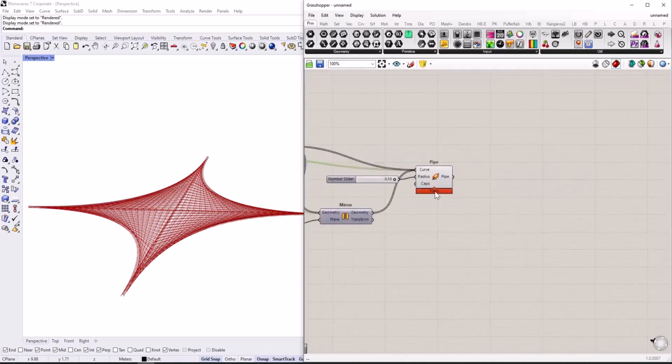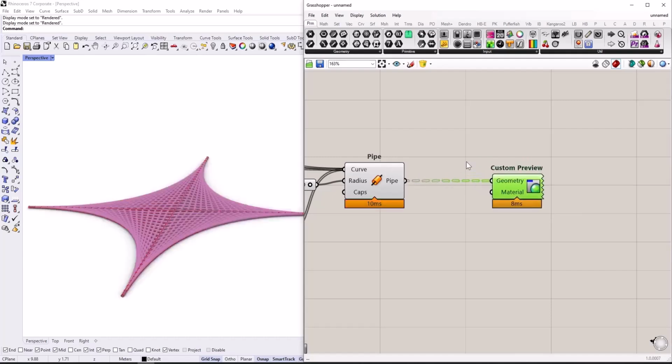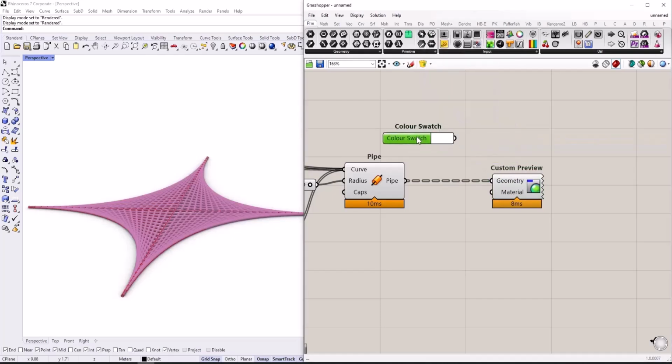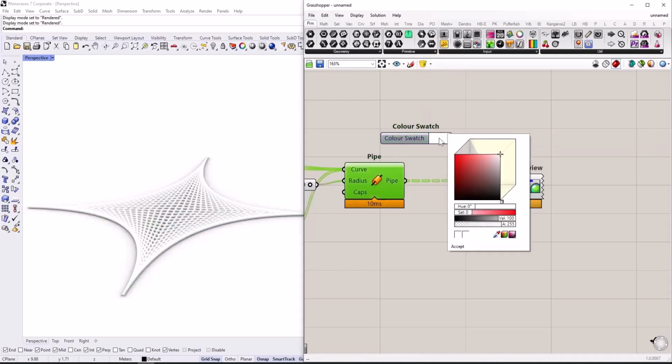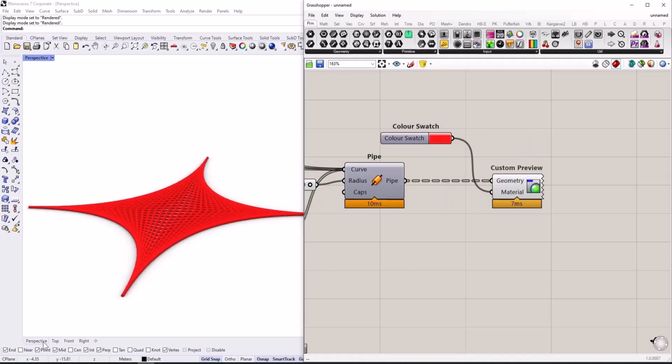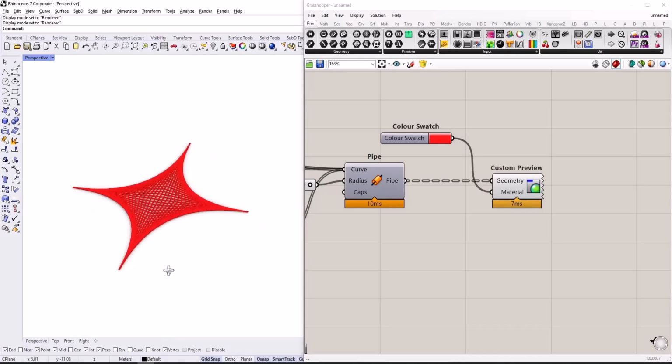To improve the preview, I use the custom preview. So I type custom preview and connect pipe to geometry and apply a color stretch. Also, I type color stretch to adjust the appearance of the geometry. And you can select an appropriate color by changing the position of your mouse, and you can see the result in the perspective mode. Isn't it beautiful? Pretty sure it is.